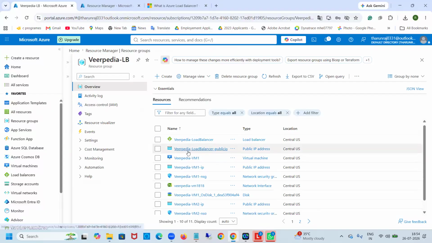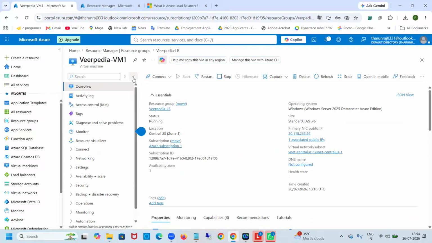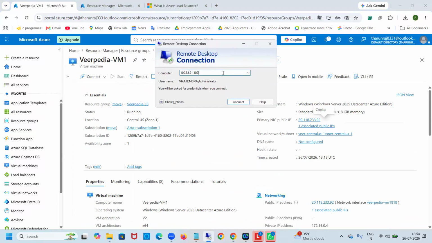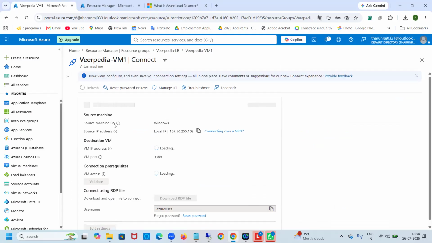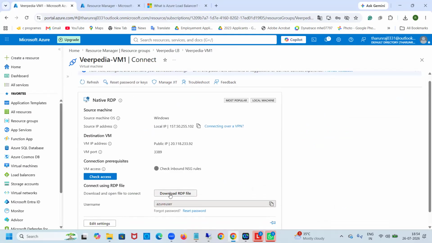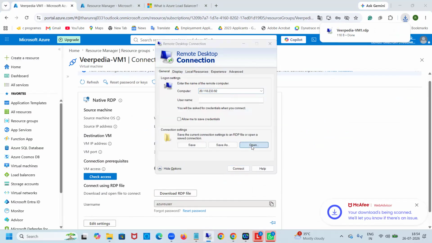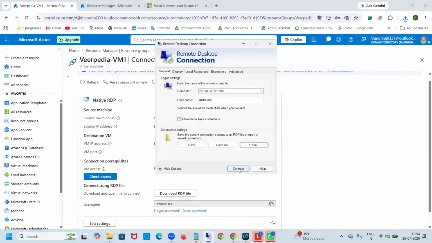So let me log into VM1. Just copy the IP address and provide it in the remote desktop connection. I have to download the RDP file to connect to the virtual machine. So just click on download RDP. Now open that RDP file. Click on connect.